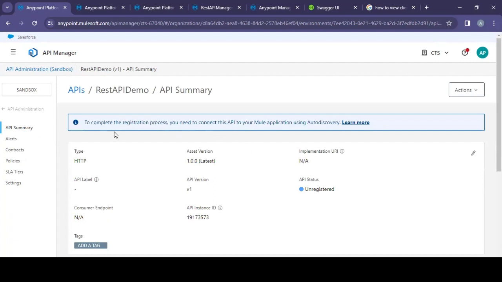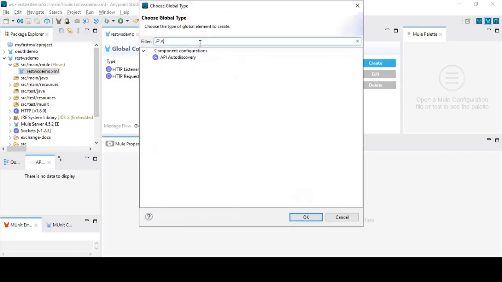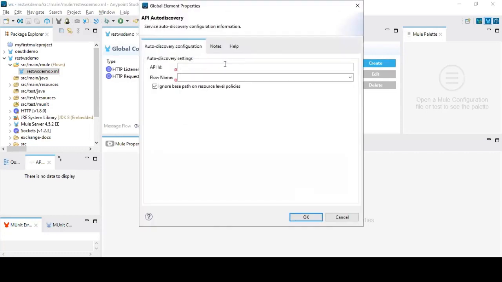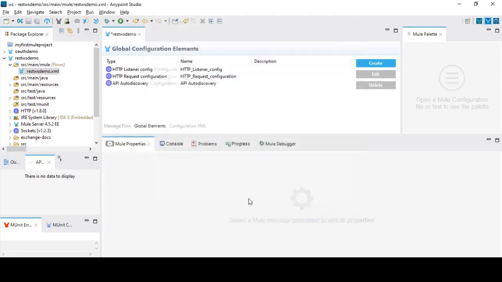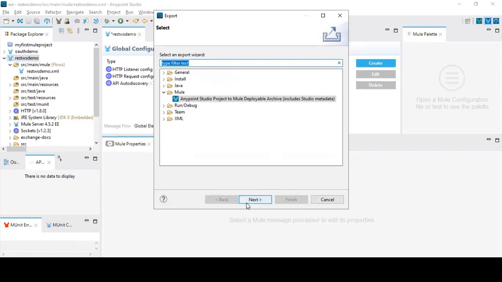It is saying that it is unregistered. I need to copy this API instance ID, then go back to the API auto discovery, copy the ID here, and then done. Now we are linking the API manager API ID with the local instance of our Mule project which we created. Now let's export this. It will create a jar file.